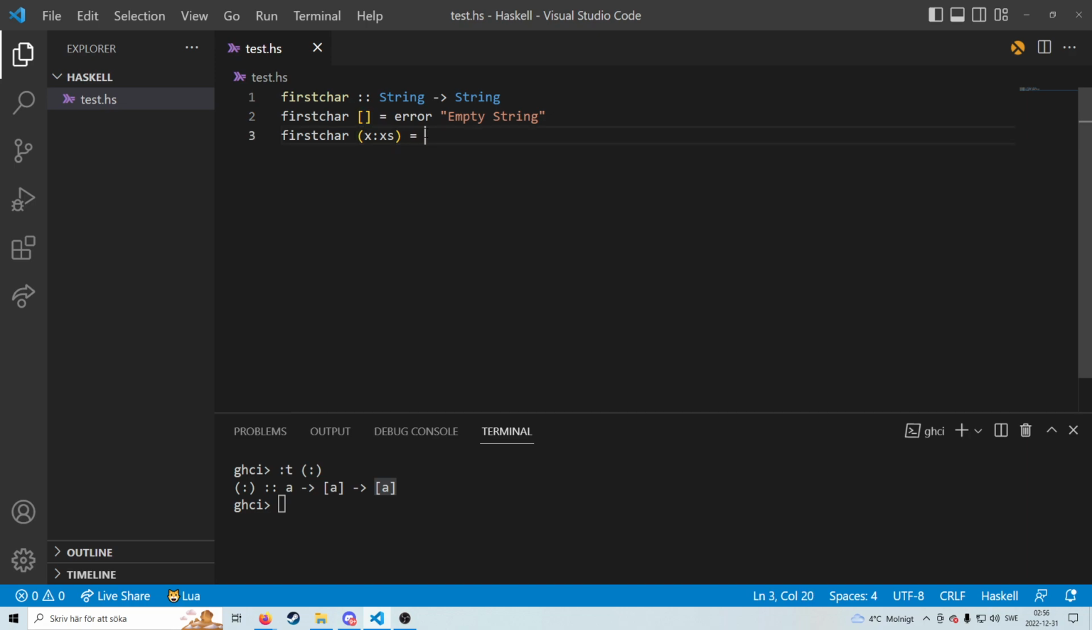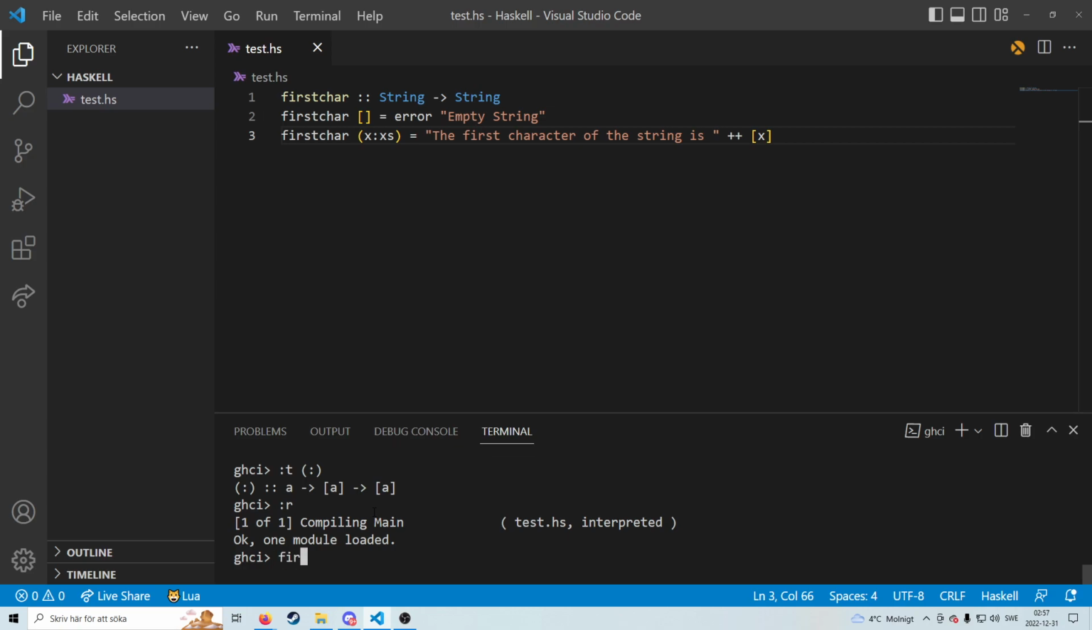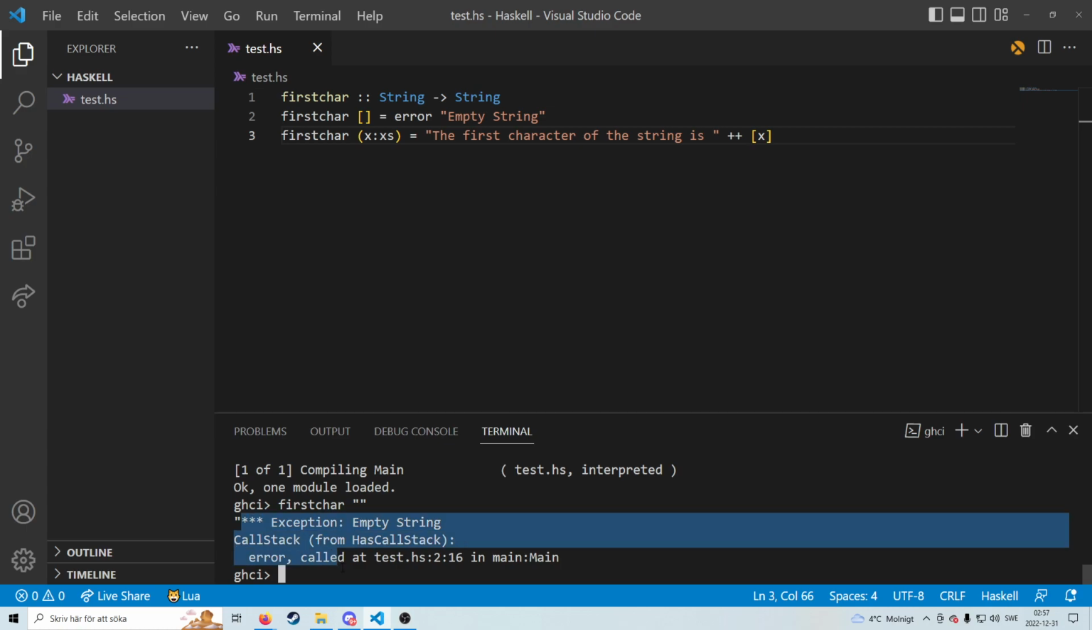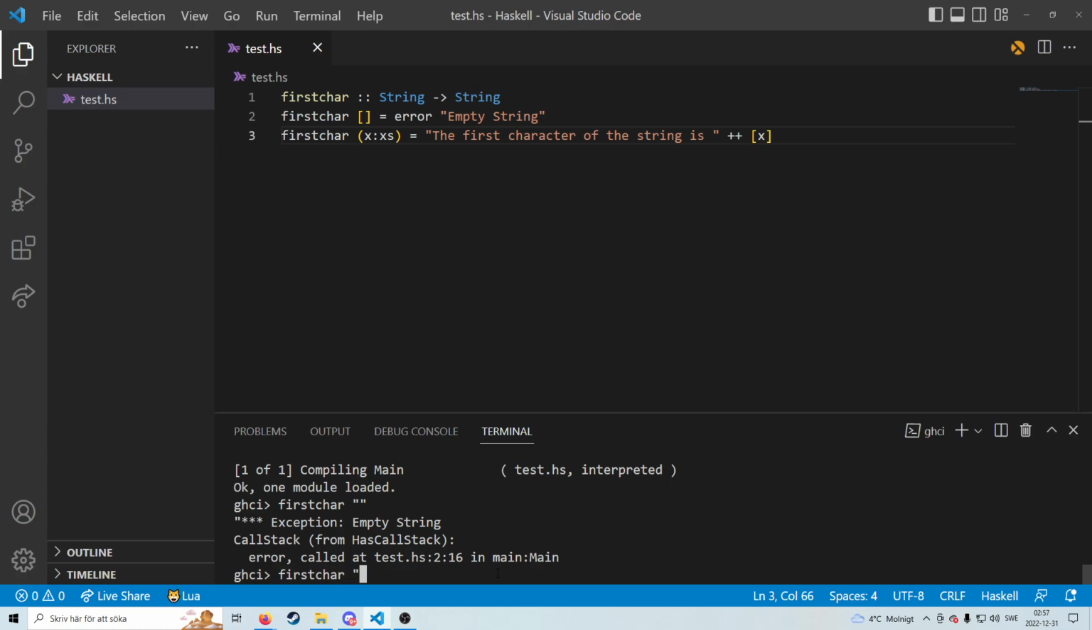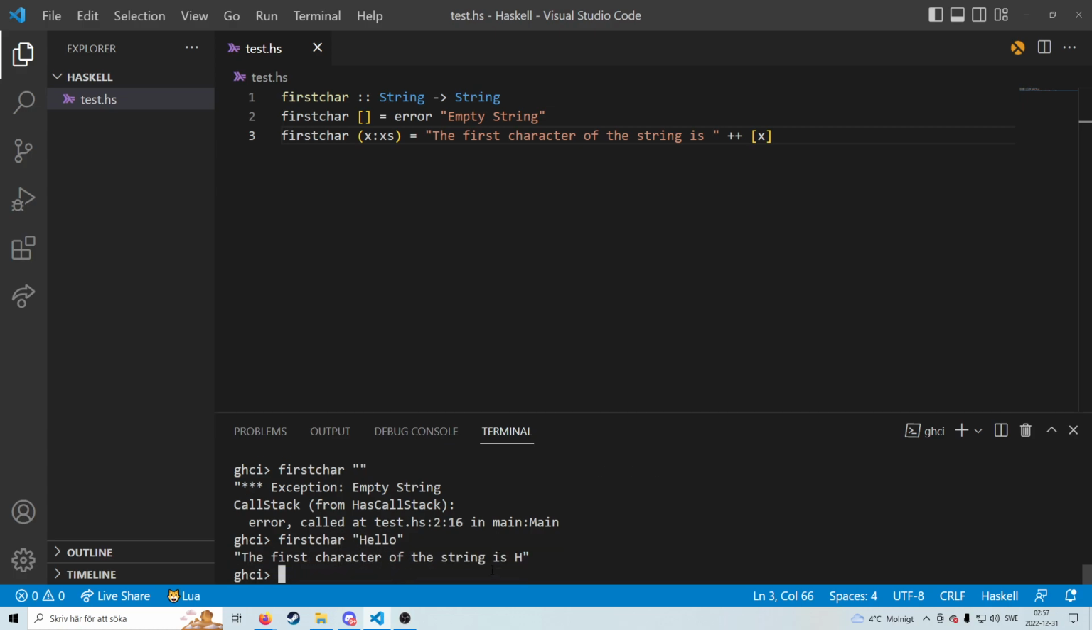We can basically do equals, and we can write the first character of the string is, and then we could add our x here. So basically a list of x. If we were to load this and do firstChar of nothing first, you can see that we would fall into our error. And if I were to do firstChar of, let's say, hello, this is our input, so we get the first character of the string is h.